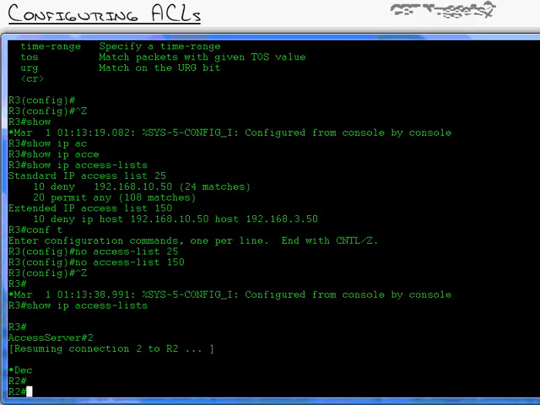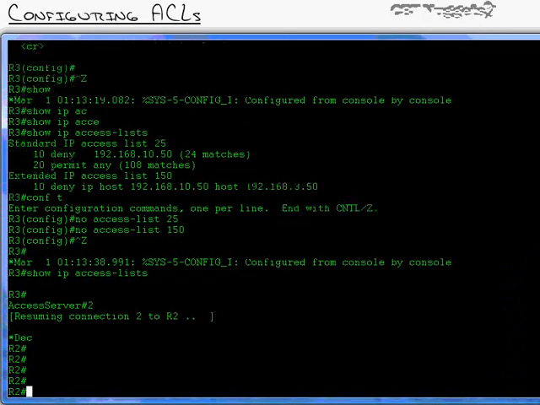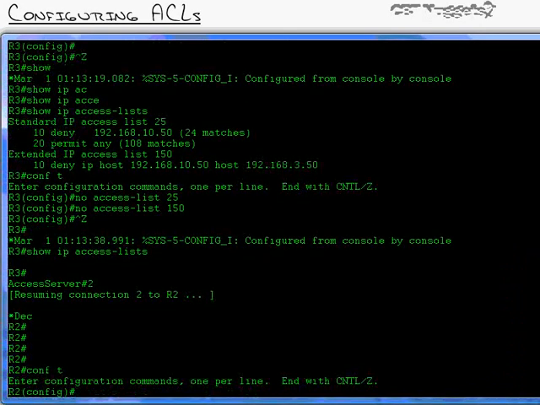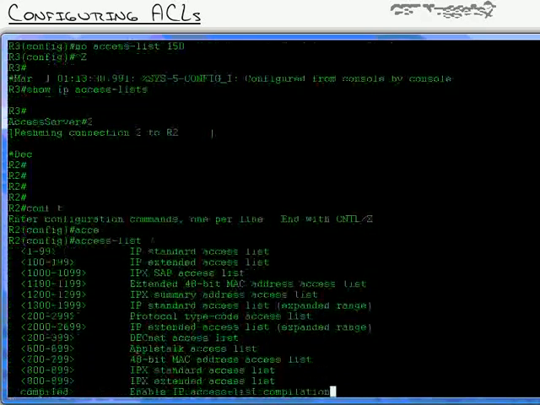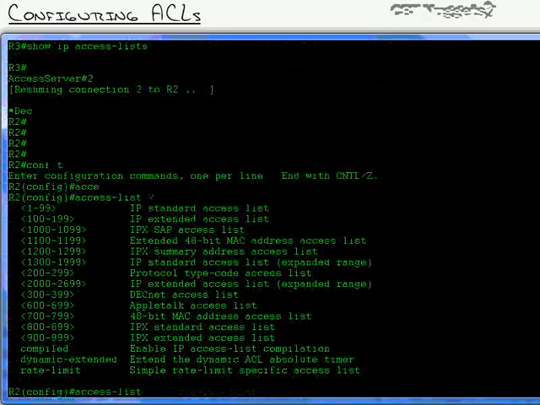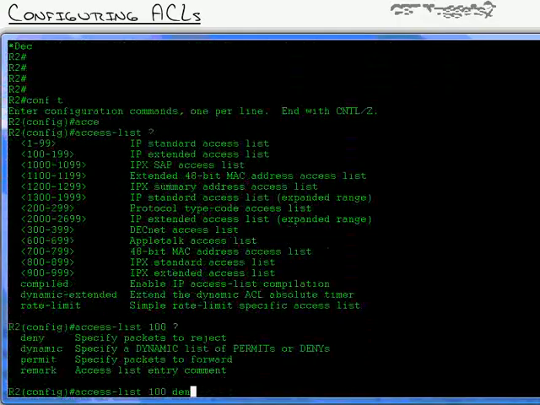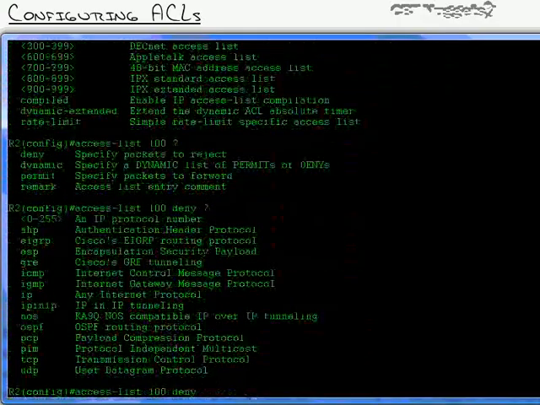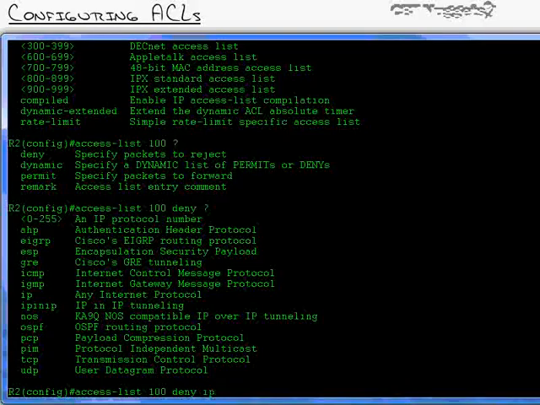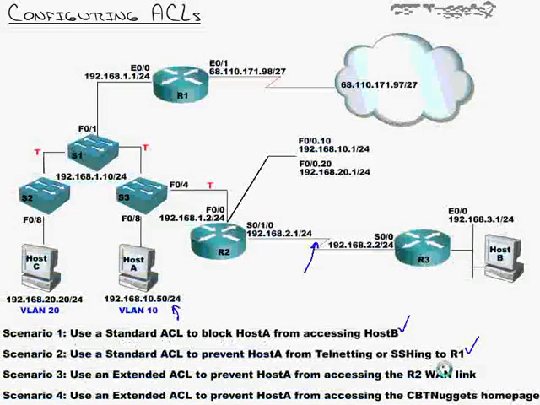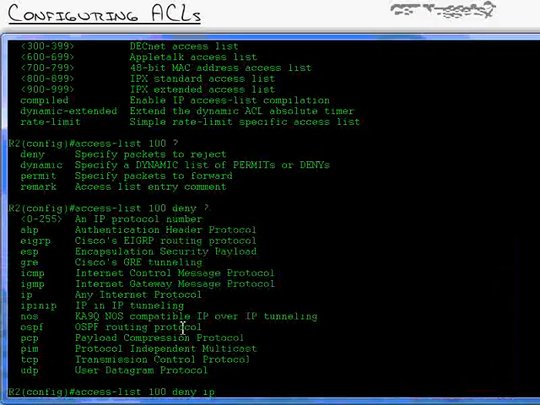So I'm going to jump back up here, router 2, and I'm going to go into global config mode and create an access list. Let's start at the first one of the extended range, access list 100. I'll say I want to deny the IP protocol, because in my scenario it says accessing the R2 WAN link, the whole WAN link. It doesn't matter what protocol.